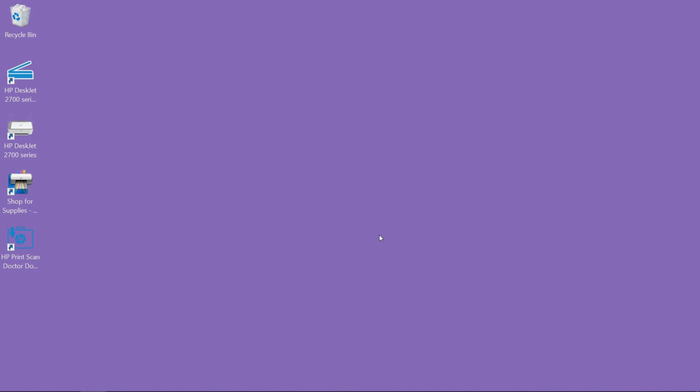So this is how you download an offline copy and install the full software solution for your HP DeskJet 2752 printer.